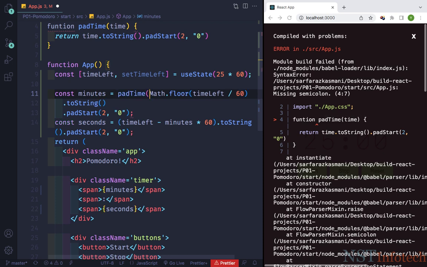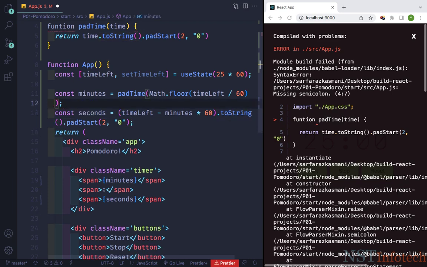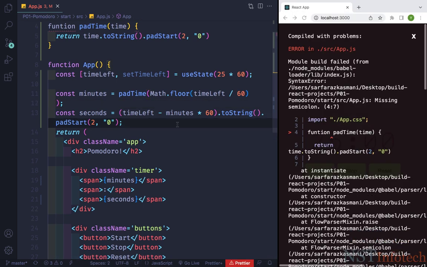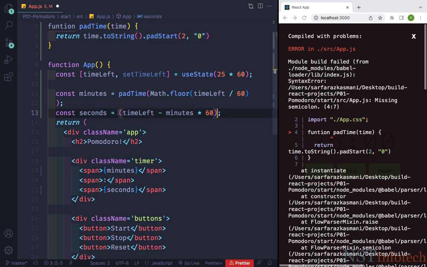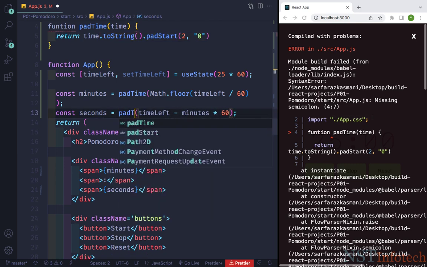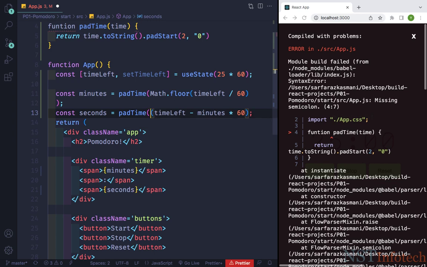And here we'll paste the function and we'll take round brackets. Okay, and let's remove this, and let's close this. Let me save this. Let me make this bigger. Again, let's remove this. Okay, and here I'll say padTime, and let's take this inside round brackets.